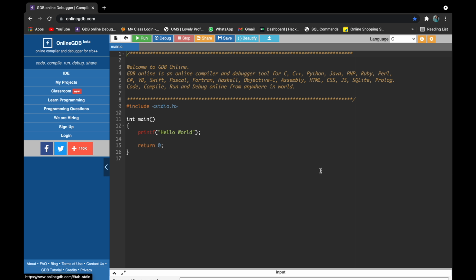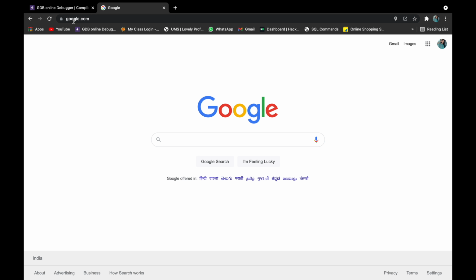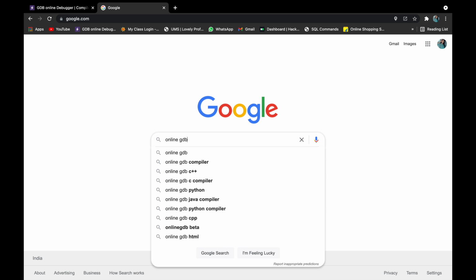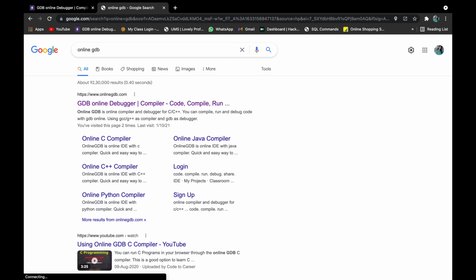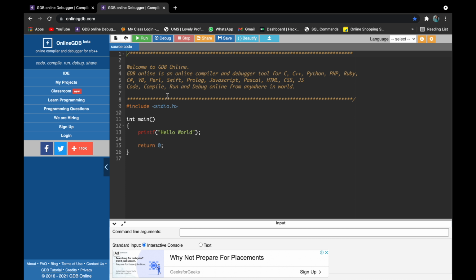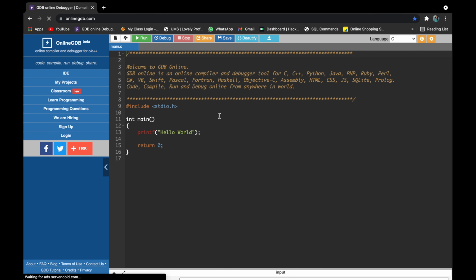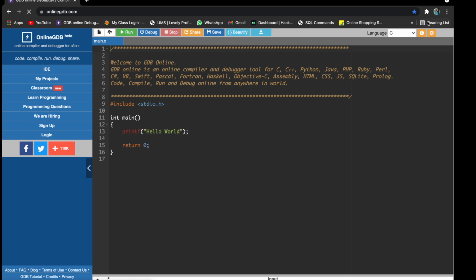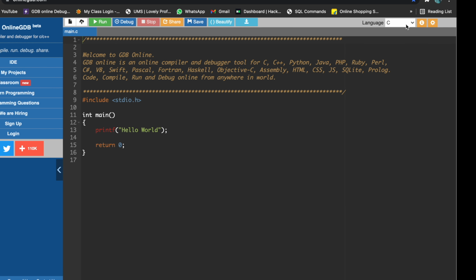Now coming to the coding part. If you know about online GDB then it is okay, and if you don't, then search online GDB on Google and you will find the first link, and from here you can go to the online GDB website. You need not log in for running code, and if you want to log in then it's your choice.